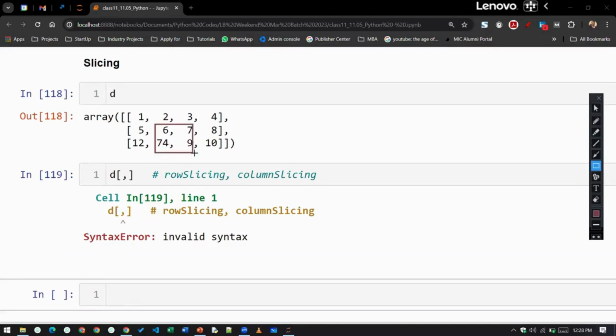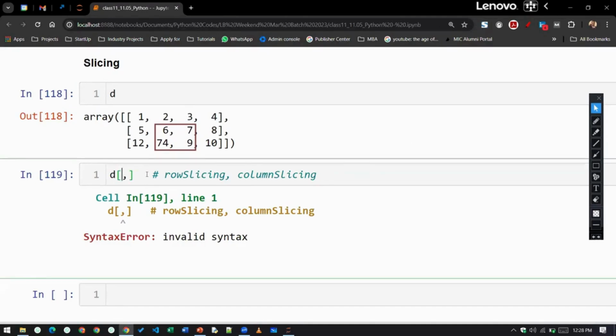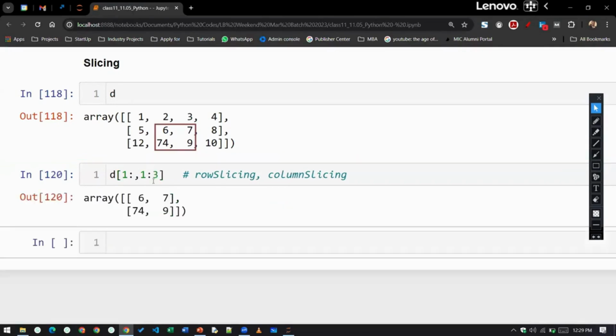Now class, can anyone tell me which rows do we need in the output? 1 and 2. So if I want to mention 1 and 2, can I mention 1 colon 3 or maybe 1 colon only? Same thing, no? Because there is nothing after 1 till the end, right? This is for row. And which columns do we need? 1 and 2. So 1 colon 3. See?